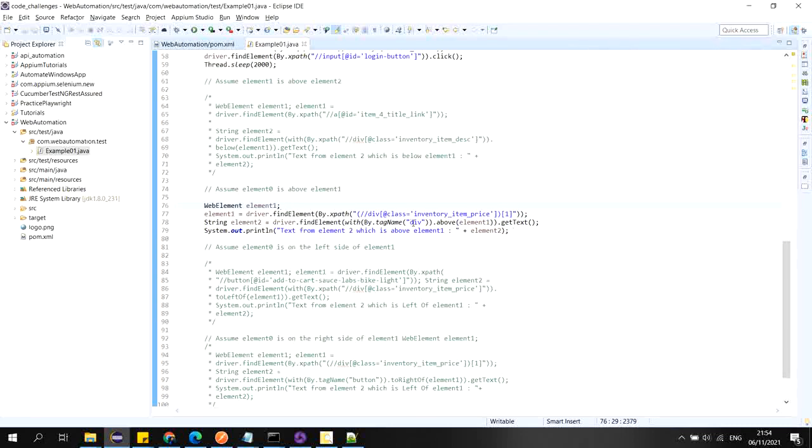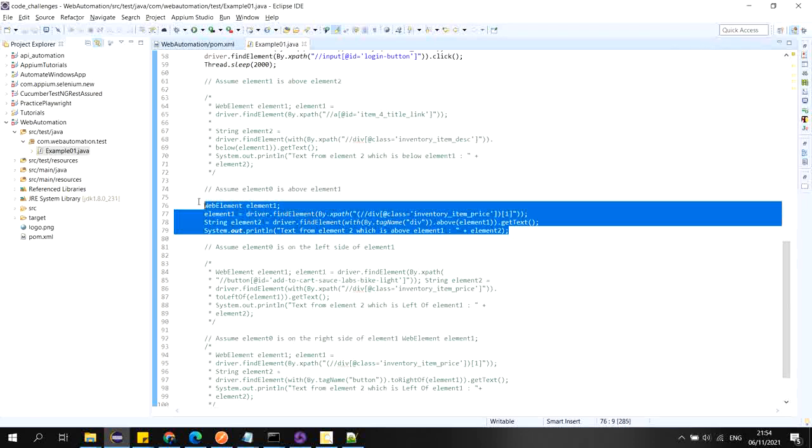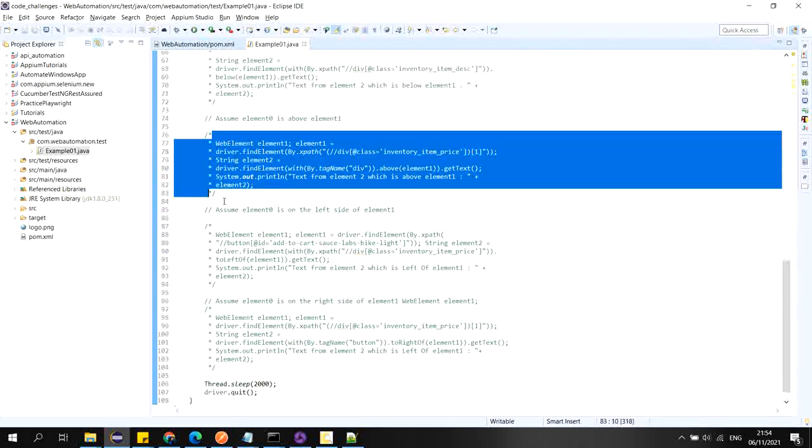And here what I'm trying to show is that you don't have to use XPath also. You can directly use any tag name. Suppose you have identified that you have an XPath of a particular element, but you are not able to create any XPath for the intended element, then you can use the tag name directly. I am using the tag name of div here. So here you can use the above method. I'm just commenting out this one.